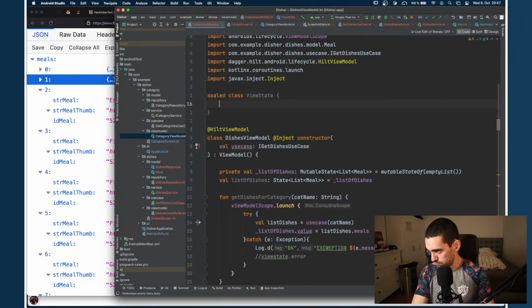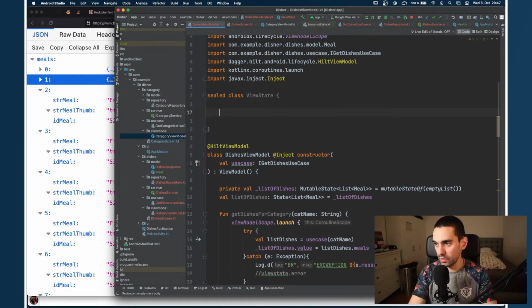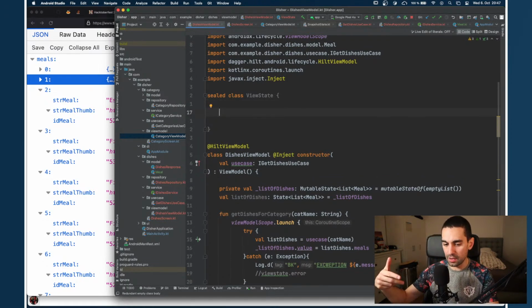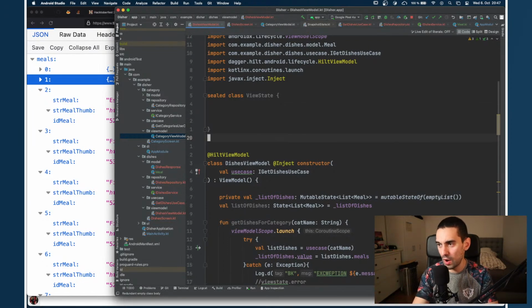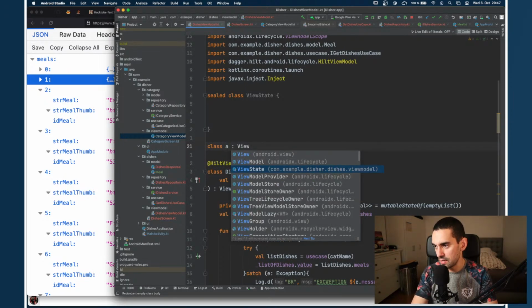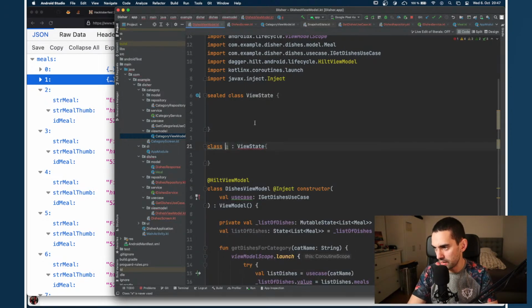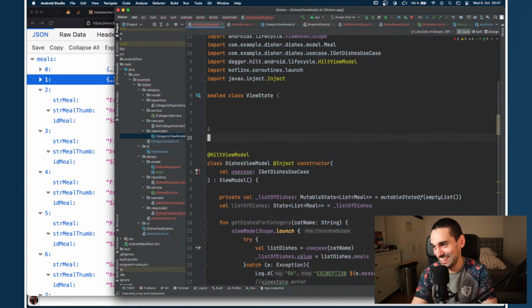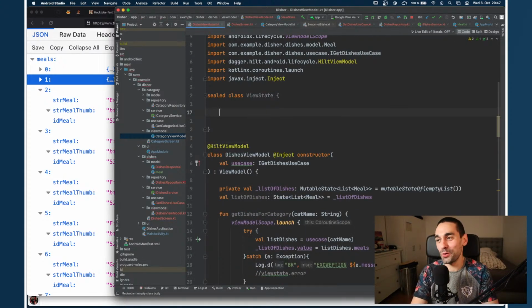Oh my God, I'm sorry, I'm burping. Oh, a sealed class is one that can only have child classes, implementation classes within it. I couldn't do a class A which extends ViewState here, right? It's kicking off for another reason, but I shouldn't be able to. Okay, I lied. Forget that. The usual way of doing classes.